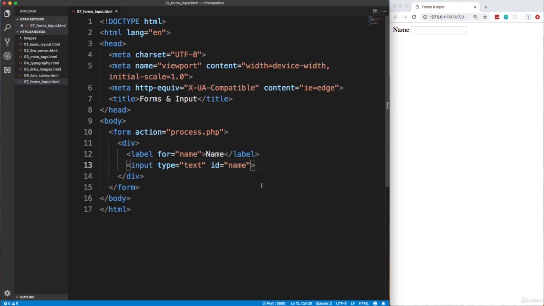And then a lot of times with inputs, you'll have a name attribute, which in this case, the value just happens to be name. But this is what is used on the server side. So if on the server in, like, let's say PHP, you want to grab the value, you would use whatever this is, in this case name.